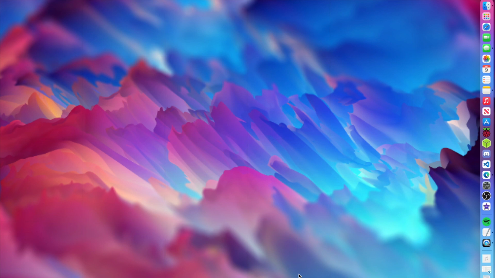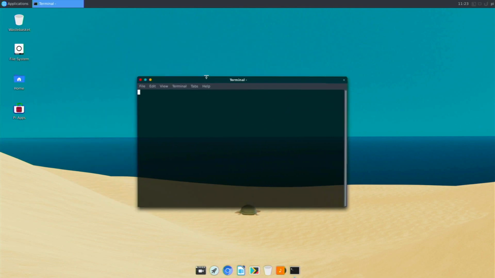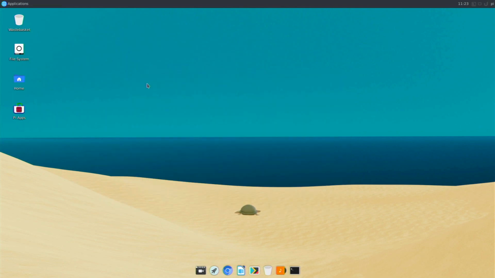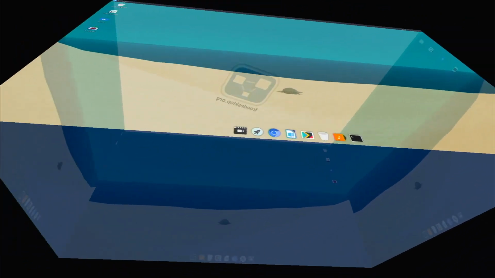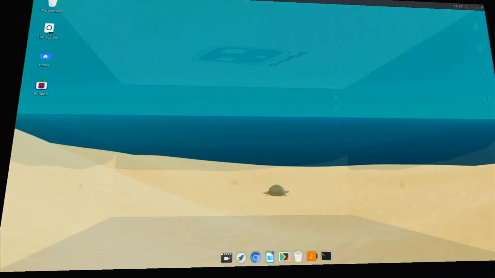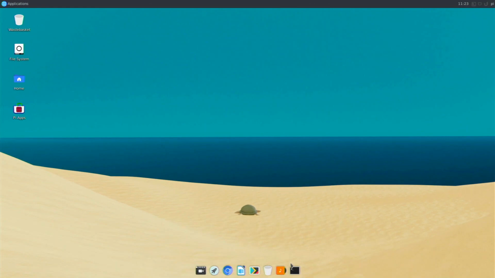I'm going to be showing you guys how you can make a really nice desktop on your Raspberry Pi. As a base, we're going to be using the XFCE desktop environment over the default LXDE that Raspberry Pi comes with. This is because I feel like XFCE is a bit more customizable and just easier to work with in my opinion. So I'll be showing you how to install that and then we'll go over customizing it.